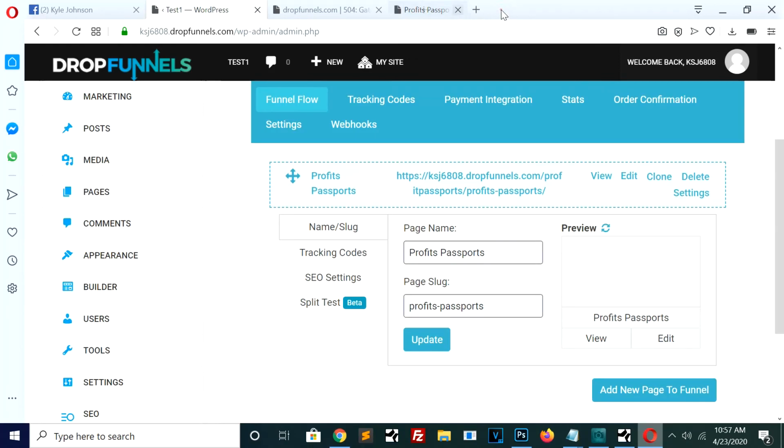So that is how you import a shared funnel into your account. Don't worry about that error there. And that's all there is to it.